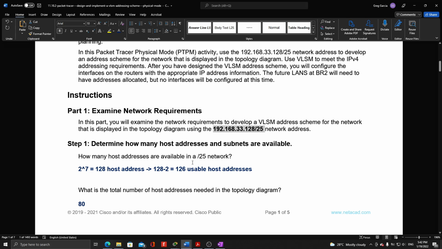In a network that has a prefix of 25, we are borrowing 1 bit on the 4th octet. So the remaining 0 bits, which is 7, will be used for the formula 2^n. So 2^7 is equal to 128 host addresses. Then we will subtract the network and broadcast addresses. So 128 minus 2 will equal 126 usable host addresses.